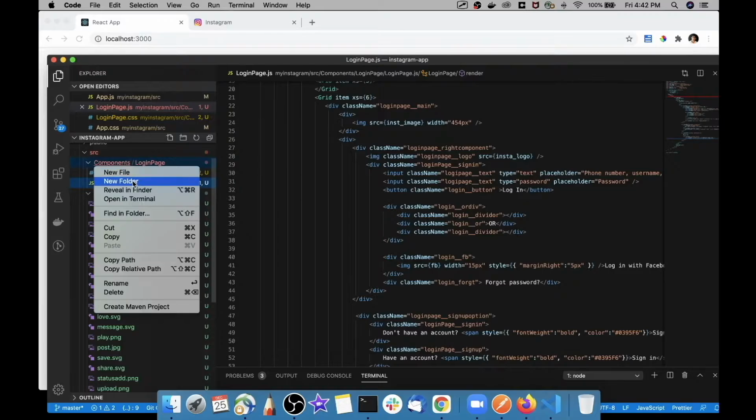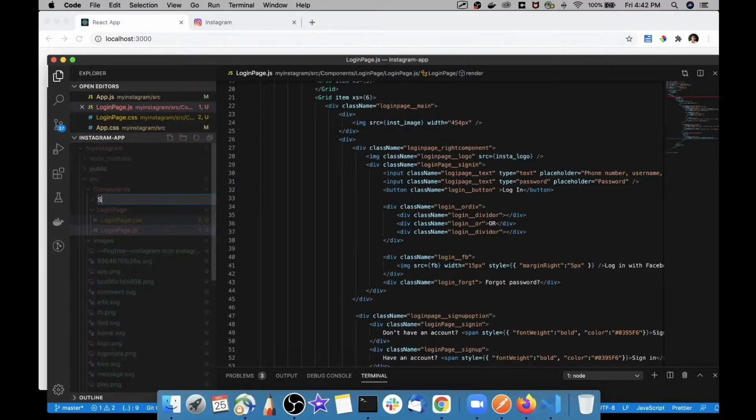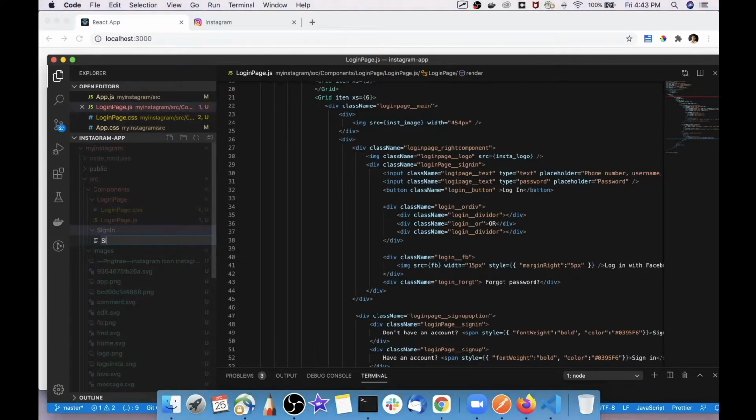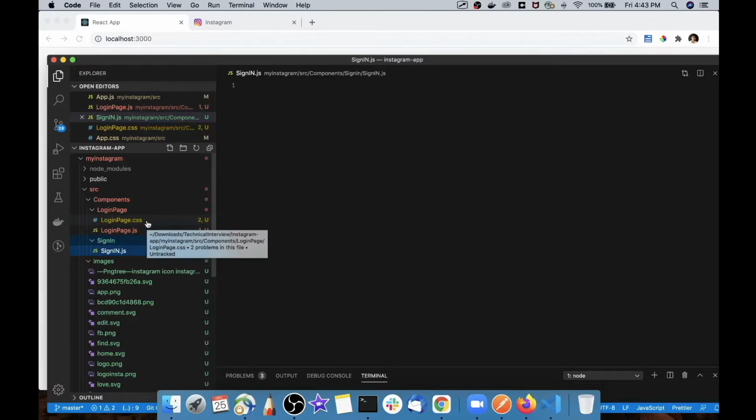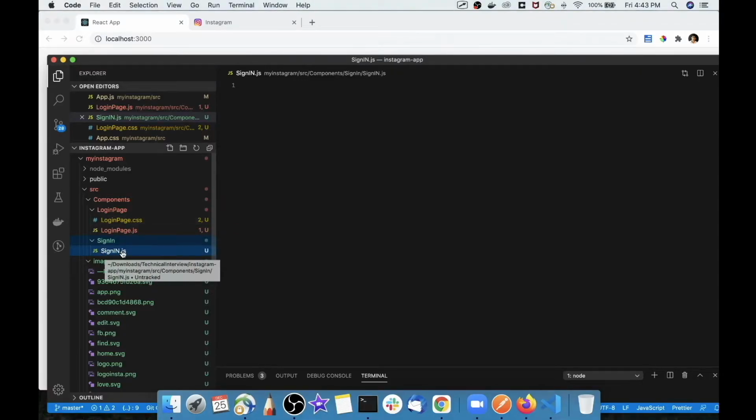So we'll create one more folder over here known as sign in. And within this sign in, we will be creating the corresponding JS file, signin.js, and we will be using the same CSS that we are using in login page because we have already coded over there. So I'm not creating a separate CSS for this, but if you want, you can distribute the CSS accordingly.